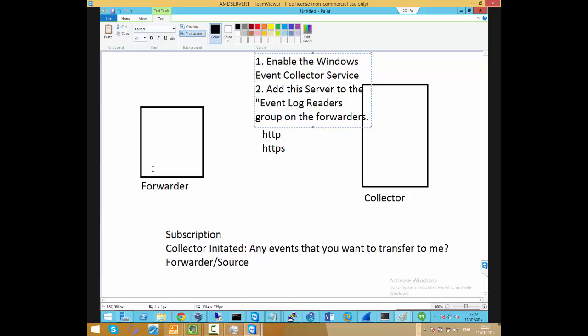I have a server here that I want to be forwarding events to this collector. So I have to go on this server and there's a local group called event log readers. So what I need to do is add this computer account, or if I want to use a special user account, I can use that also. But you can also use just this computer account and add it into this group on every machine that this group will be collecting events from. So those are the two things you have to do on the collector.